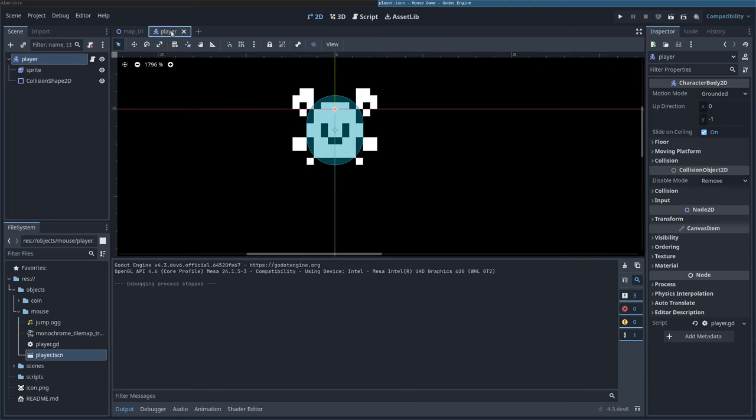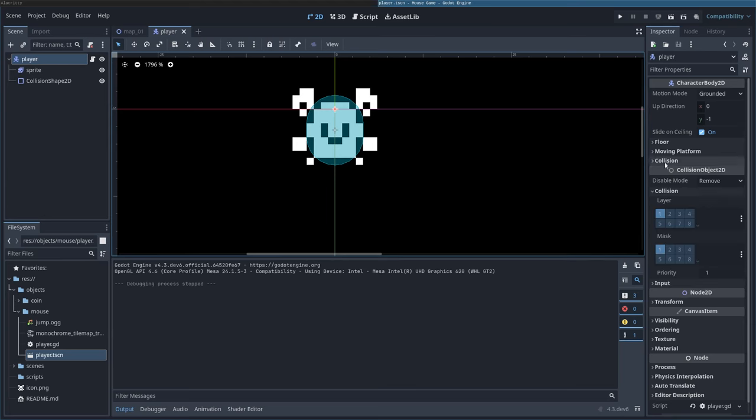Go back to our player tab here. And with our player selected, we're gonna come over here to collision. Not this collision up here, but this collision right here. And he is going to be on one and he's gonna collide with 2 and 3. Now, if we hit F5, there we go. Now he's colliding with the ground. We can use left and right arrow to move him and space to jump.